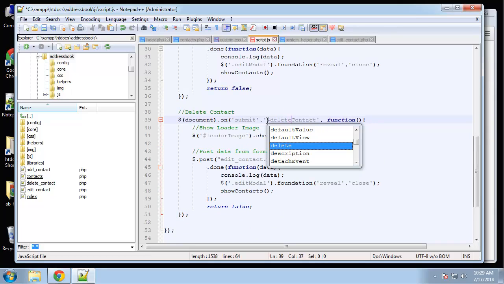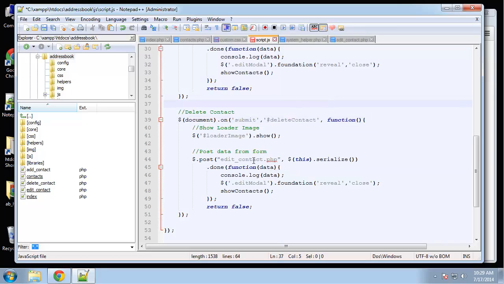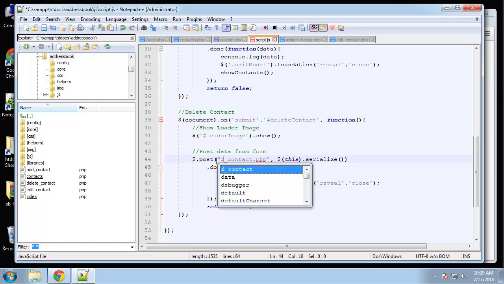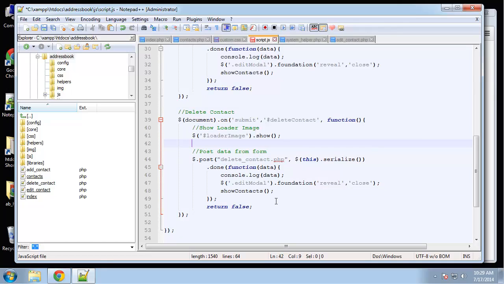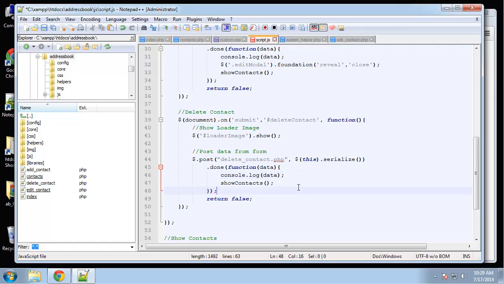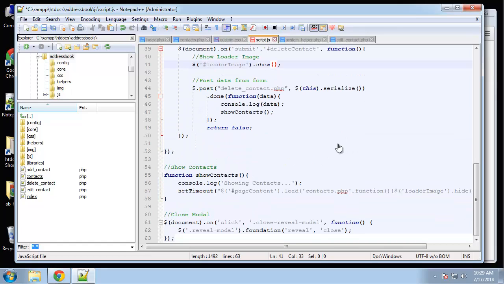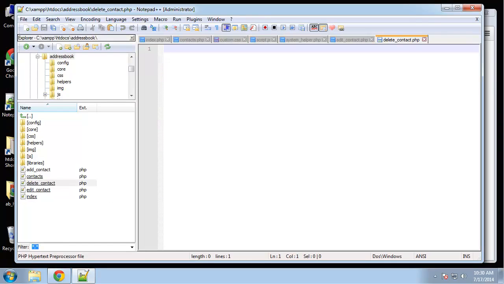The ID is delete. Image, loader image is fine. It's going to go to the delete script. Alright, serialize, console log, that's fine. And there's no modal involved, so we're going to get rid of that. And then it's just going to go back to show the contacts. Alright, so we'll save that and then open up the delete contact PHP file.